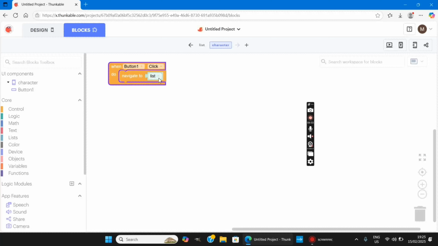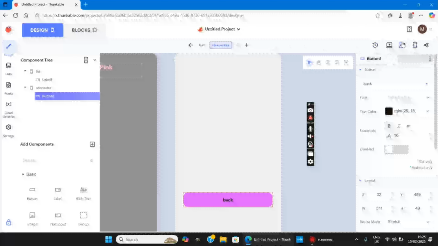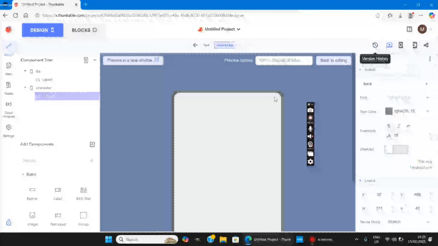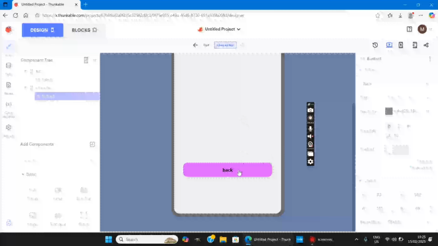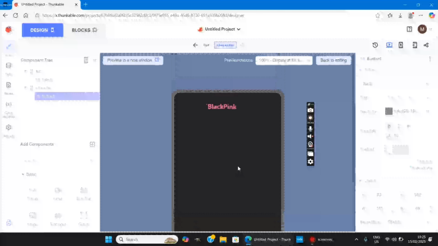Let me show you. Click on the Web Preview option and see the magic. As you can see, now on clicking the button, it navigates me to the list screen.